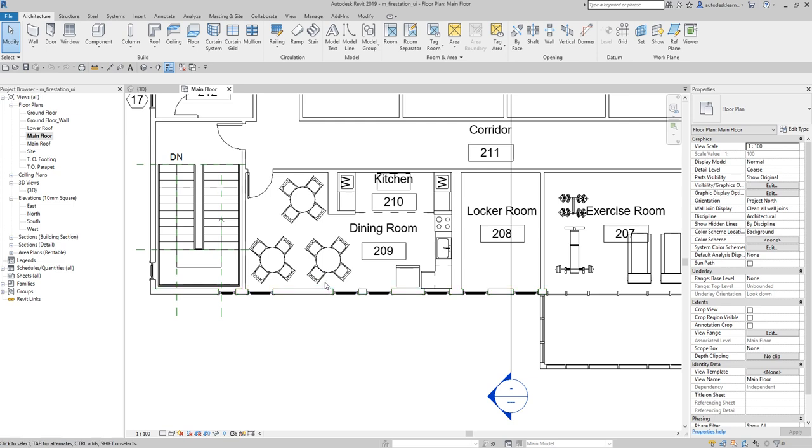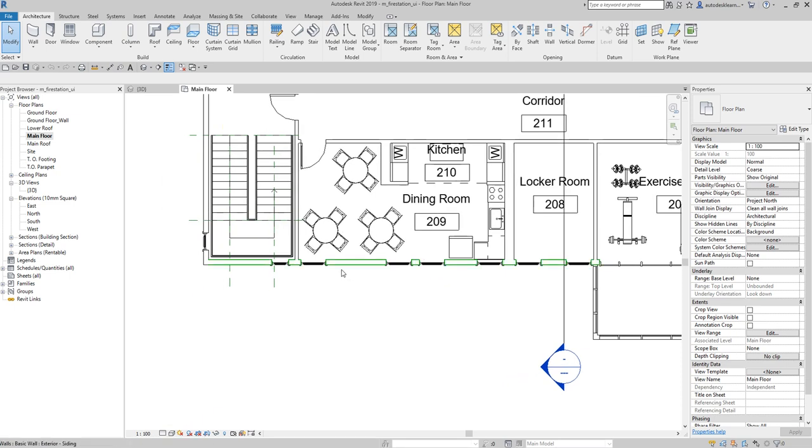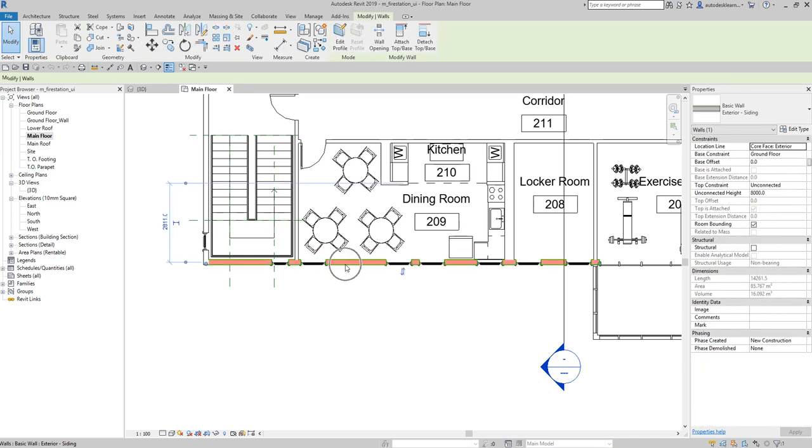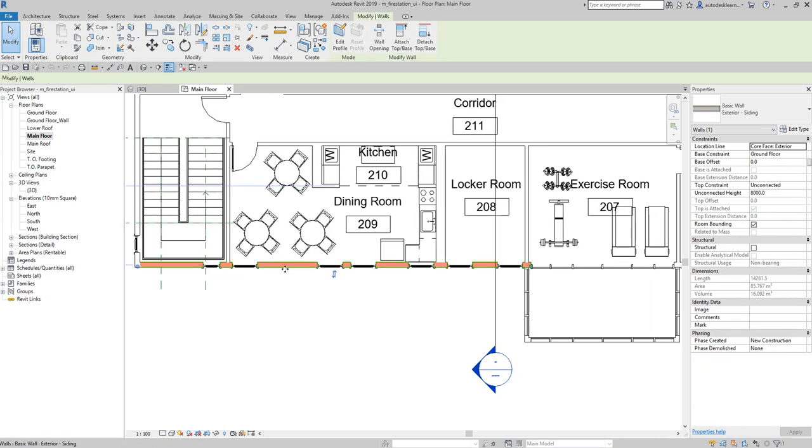Okay, and aside from that, if I move the cursor, let's say for example to my wall, same. If you want to know the name of the family, you just need to hover and then look at the status bar. It says walls, basic wall, exterior siding. So if I click this wall here, you will notice the color turns to red, indicating that the element is selected.